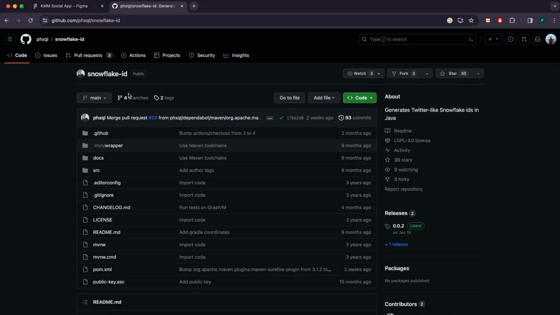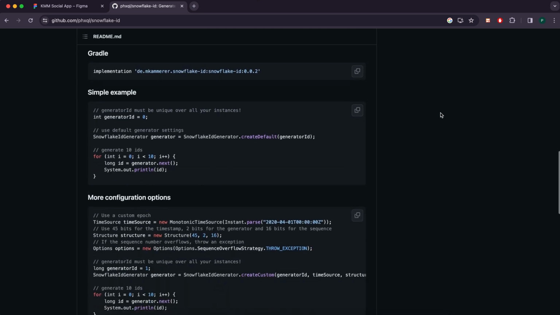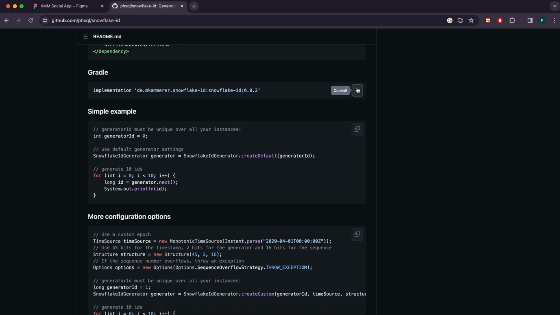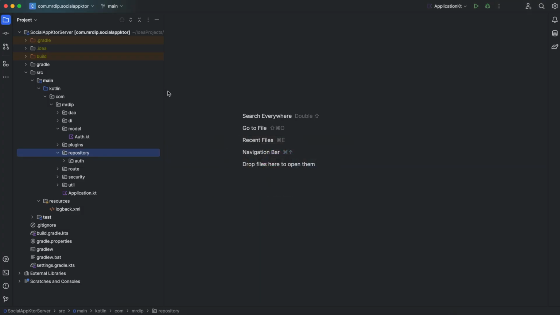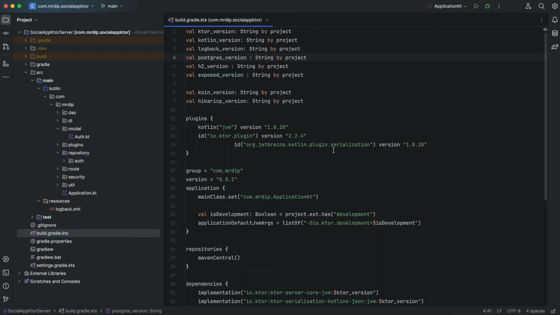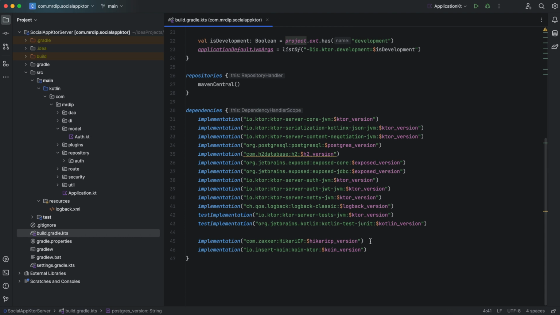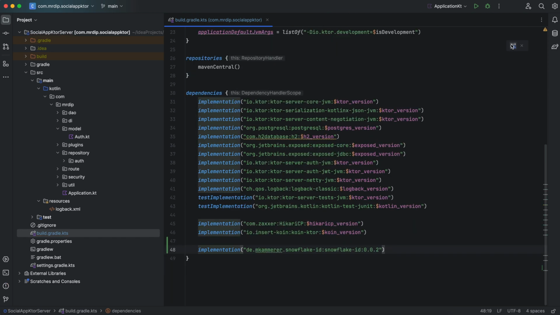So we will use this library, Snowflake ID. This is, as it says, a library to generate Twitter-like Snowflake IDs in Java. So all you need to do is copy this Gradle dependency implementation, then back inside IntelliJ, we're going to open the build.gradle.kts file. Then right below here, we can paste that implementation, of course. Okay, so the next thing is to load Gradle changes.